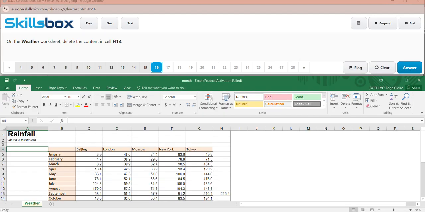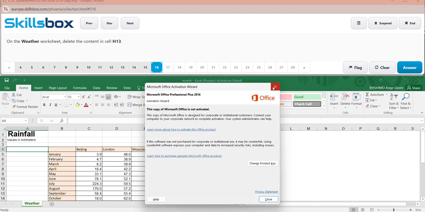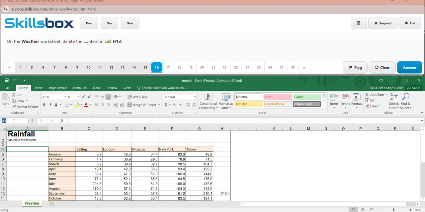On question 16, they are asking that on the weather worksheet, delete the content in cell H13. First of all, you have to type the cell they are talking about, cell H13. To delete, you can tap on the delete key on your keyboard or backspace, then move the cursor.